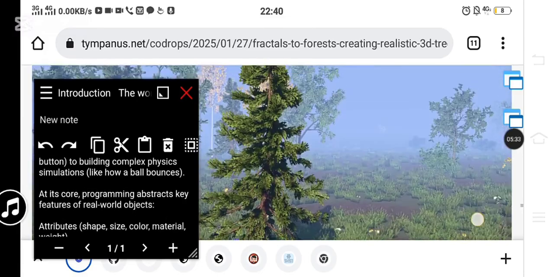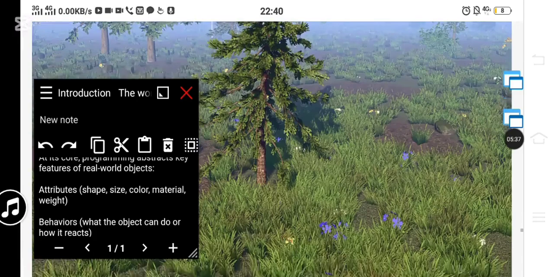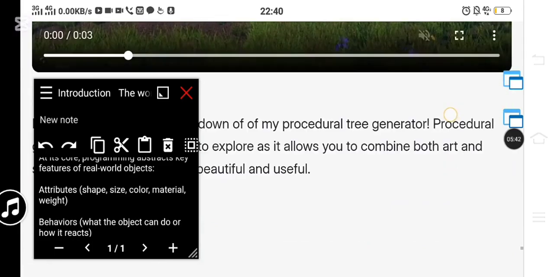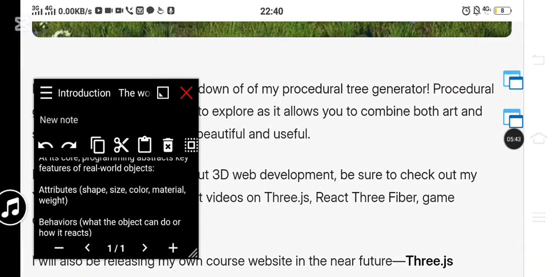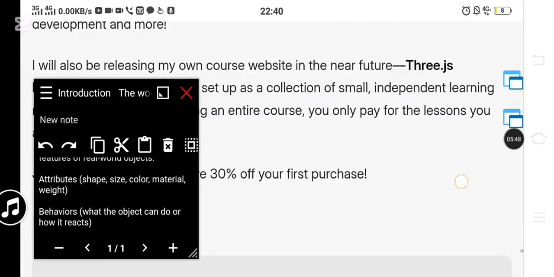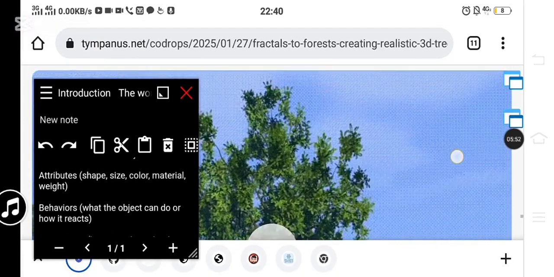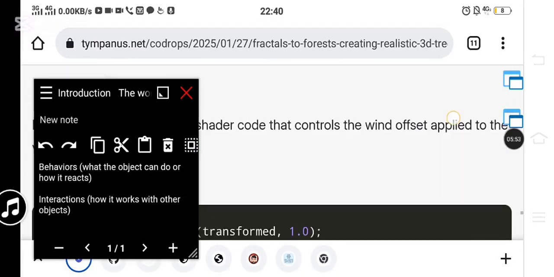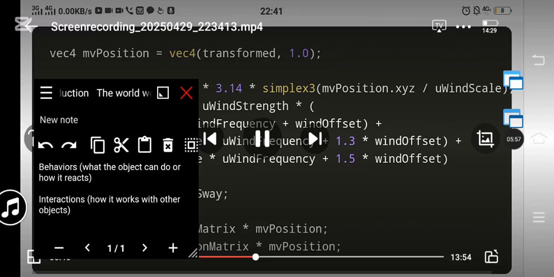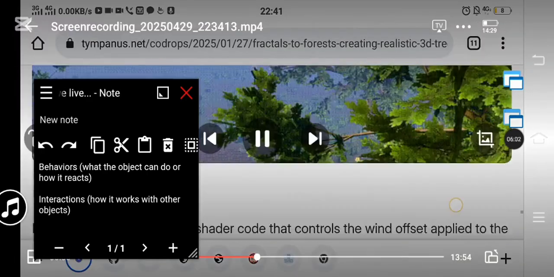At its core, programming abstracts key features of real-world objects: attributes, such as shape, size, color, material; behaviors, what the object can do or how it reacts; and interactions, how it works with other objects. Why is this important? Why are we doing this?